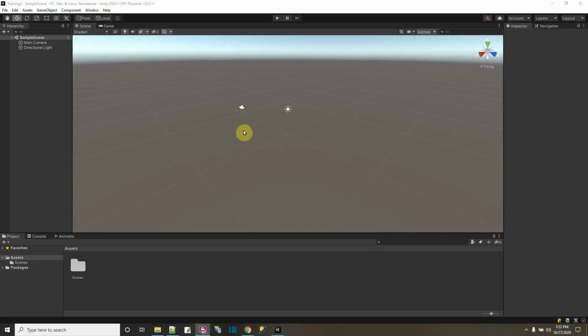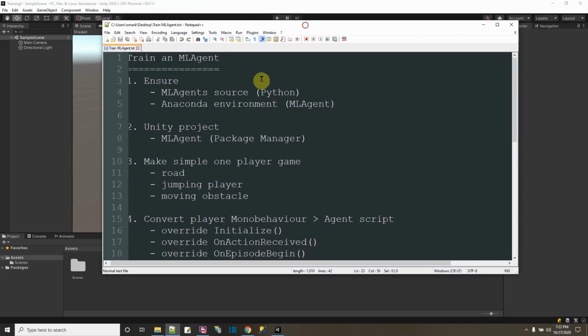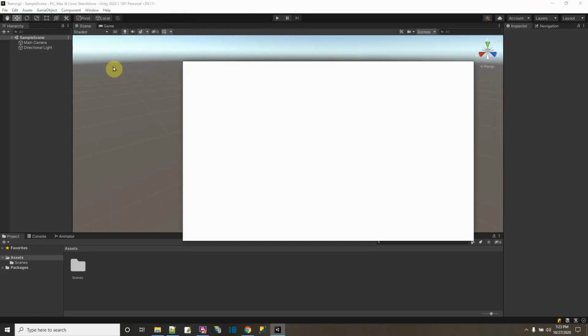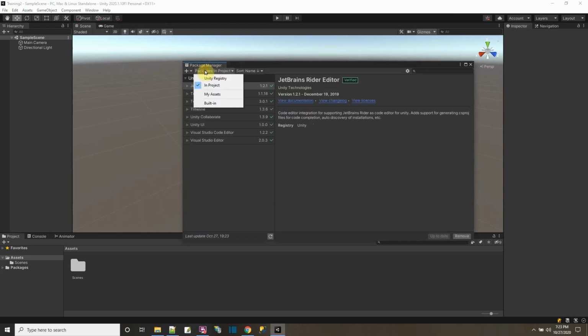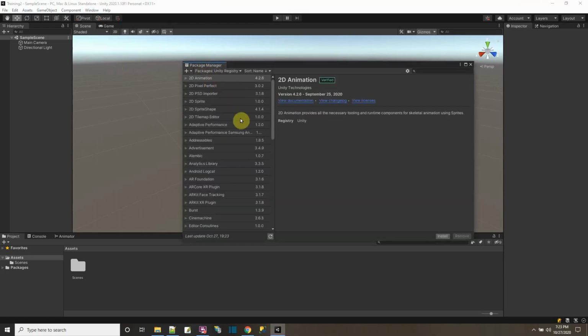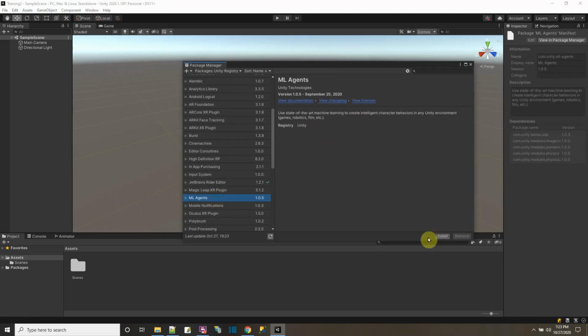Okay, the project finally opened. Let's see, what does step 2 say? We want to get the MLAgent from the package manager. So I'll go to Window, Package Manager. I will pick from the Unity registry, all packages. And here it is, MLAgents. Let's just install that. Then I can close the package manager.